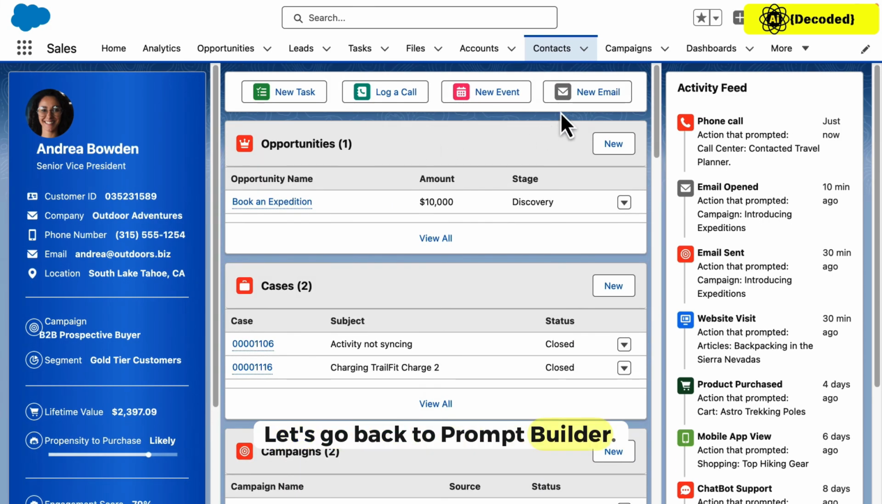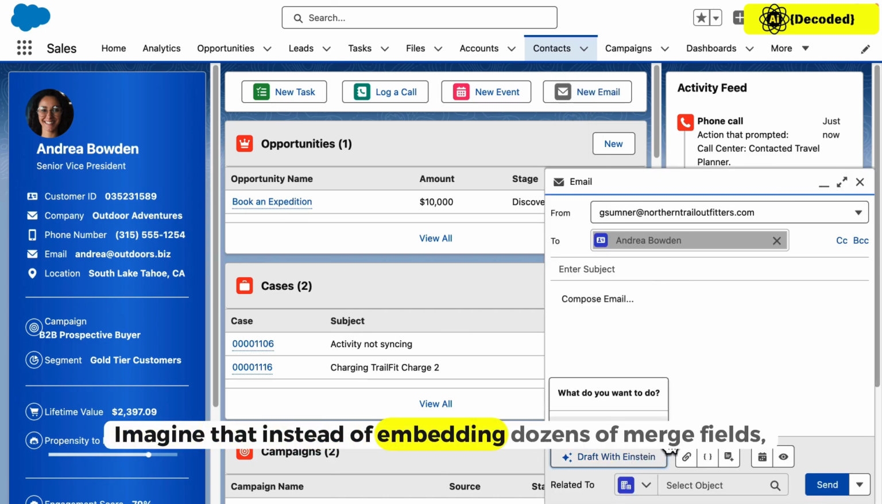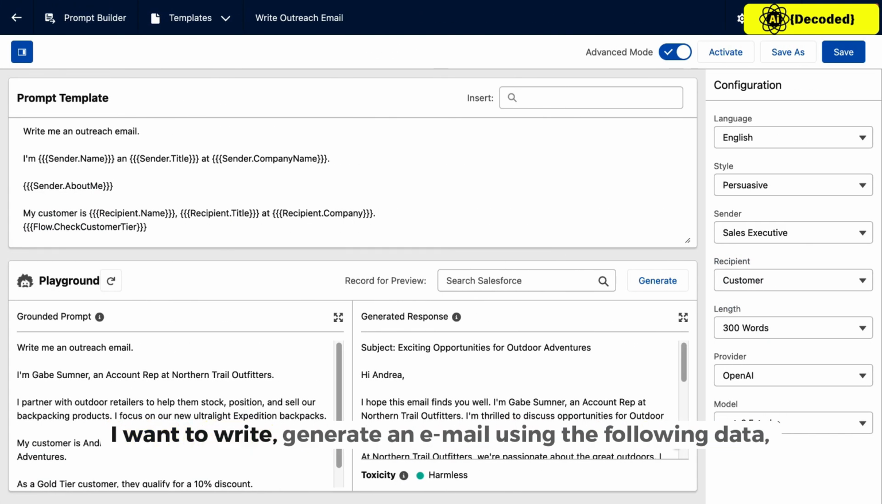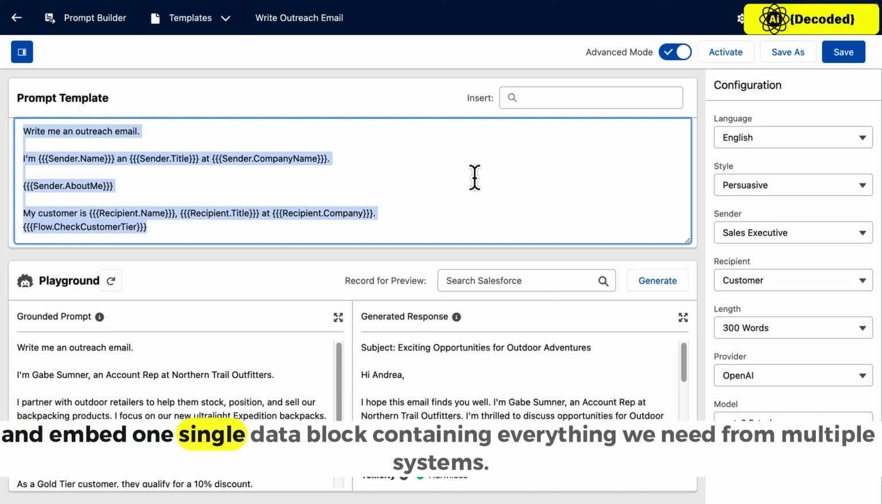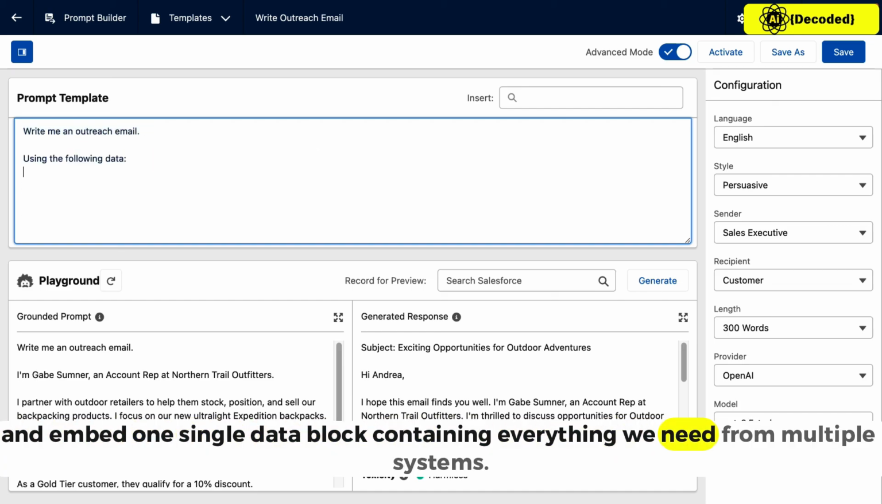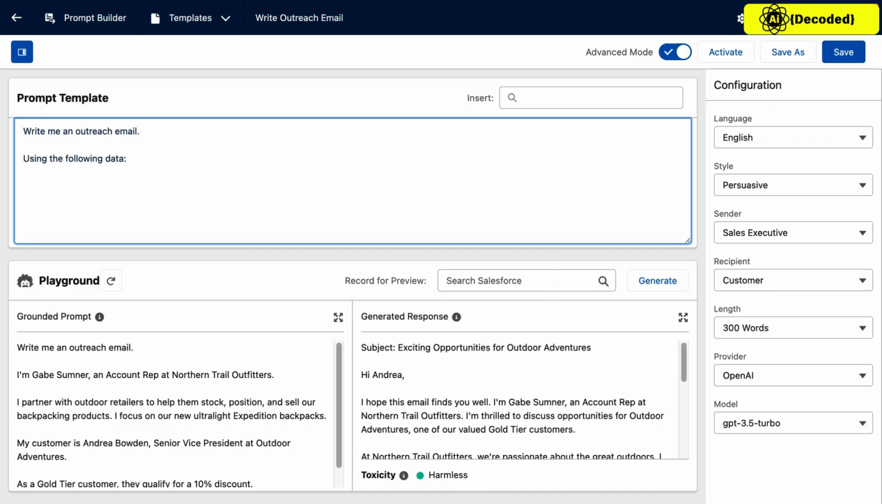Let's go back to Prompt Builder. Imagine that instead of embedding dozens of merge fields, I want to write, generate an email using the following data, and embed one single data block containing everything we need from multiple systems. This is where the data graph comes in.